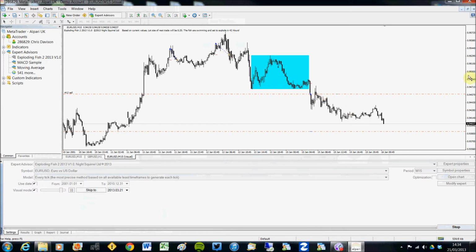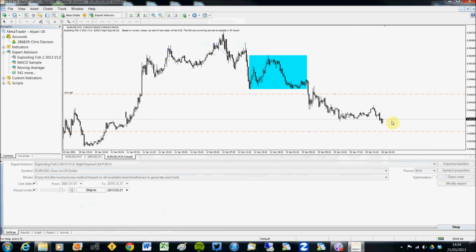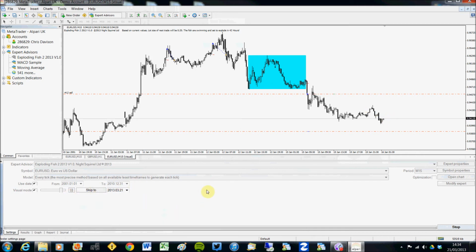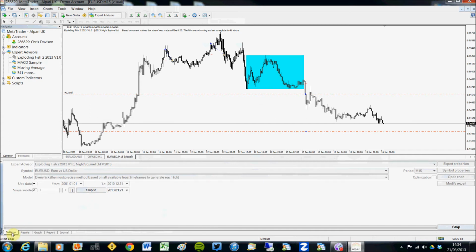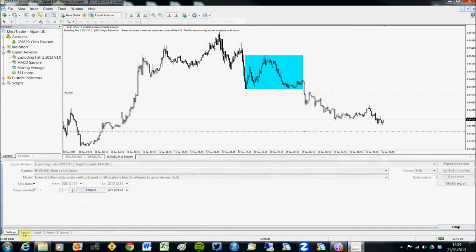This is a trade that happens to be open. So you can watch it in slow motion. It's quite interesting to watch and see how it works. But let me show you some other tabs down here. You've got the settings tab, which we've just looked at, for controlling everything and speeding it up and slowing it down.